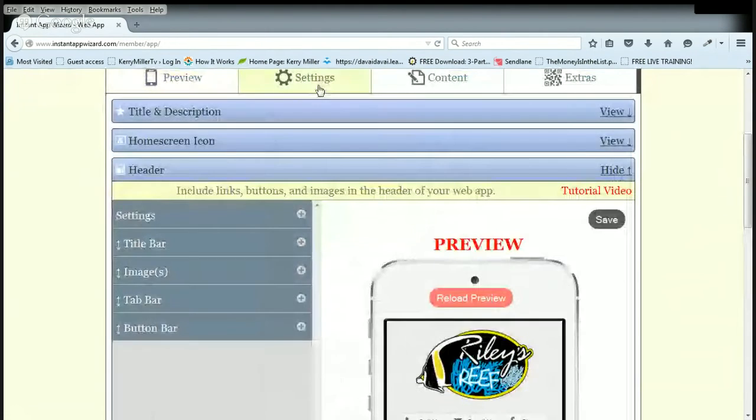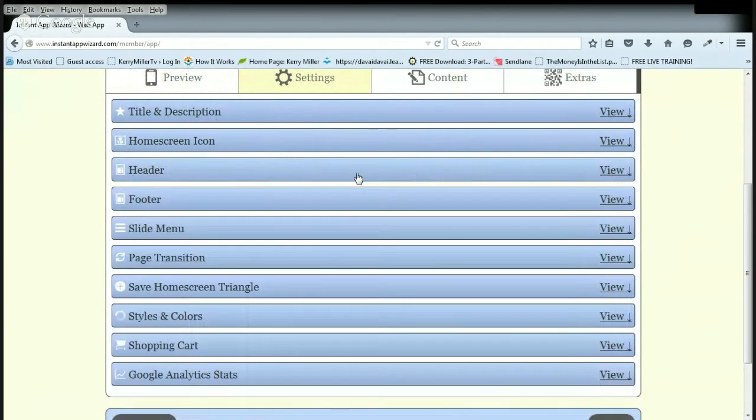If you want to change the colors on your tab bar for your addresses and maps, you have to do it under the header tab bar, okay, under the color section. I just want to point that out. I know a lot of people ask that question.